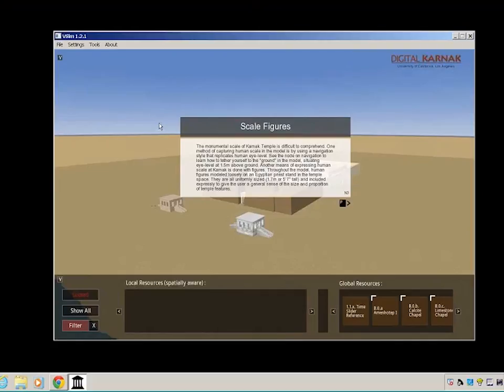We've included figures within the Digital Karnak model. This is something that we thought was really important after we got initial feedback from showing the model. People really felt they had no sense of scale in the 3D space. So we've created a single figure that we repeat over and over throughout the model that is always the same height. I think it's 1.65 meters or 1.6 meters. So that anytime you're moving through space, you have a sense of how big these monuments are that we're talking about, because Karnak scale is really immense, and that doesn't come through without having some kind of scale figure.